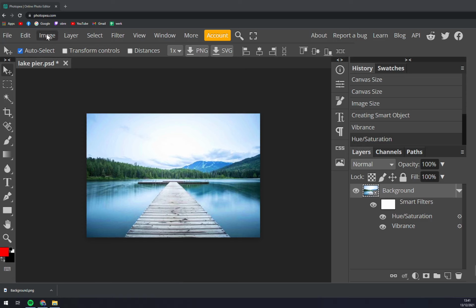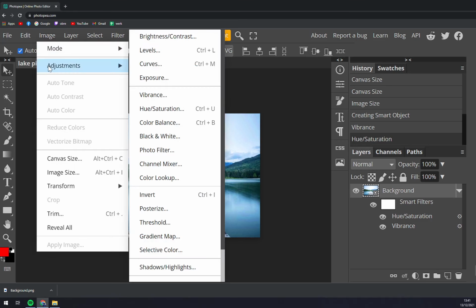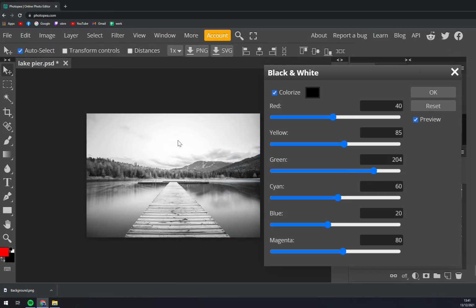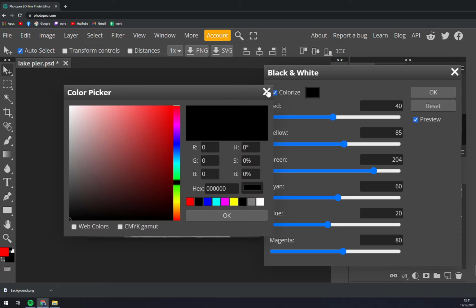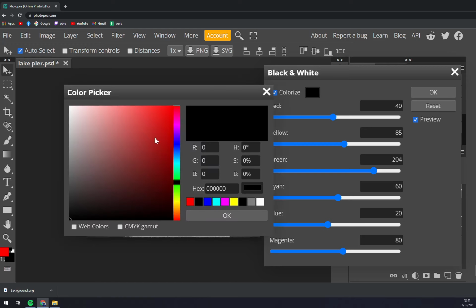And now let's go to the top left corner of your screen and click on Image. Then go to Adjustments and then click on Black and White. Straight away you can colorize it in the color you want to pack in. Let's go with red, for example.